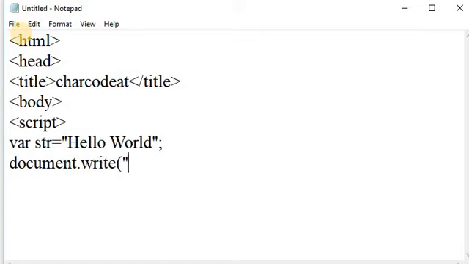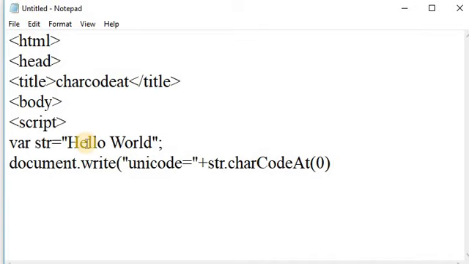First of all, I am passing the Unicode is equal to, plus str.charCodeAt. Write C in uppercase and A also in uppercase. In charCodeAt, here I am passing the position or index as a parameter. Here I am passing 0, and at the 0th position h is placed, so it returns the Unicode of the h value.